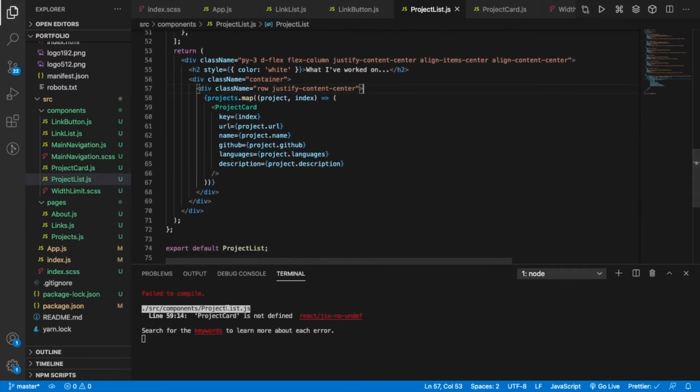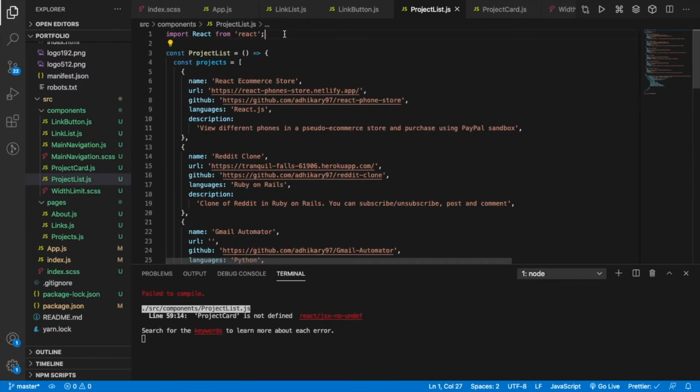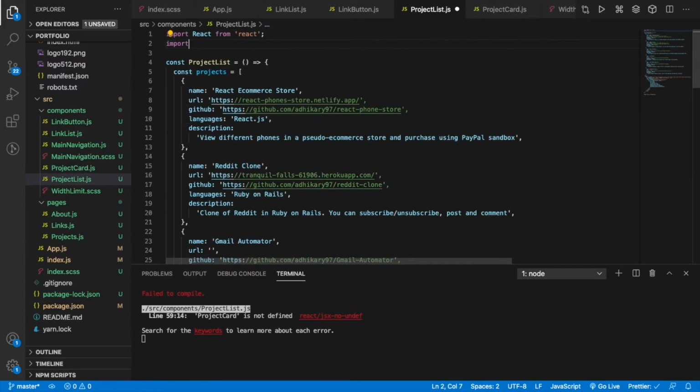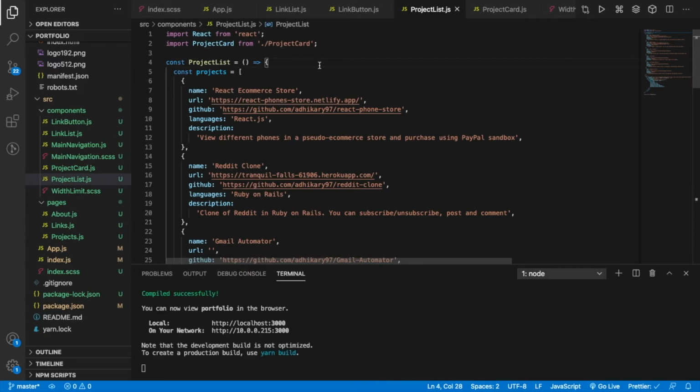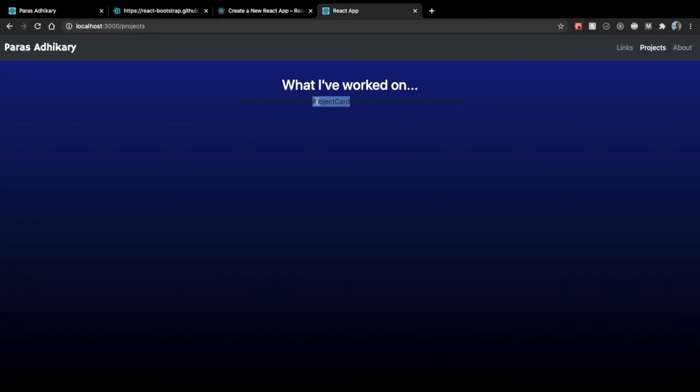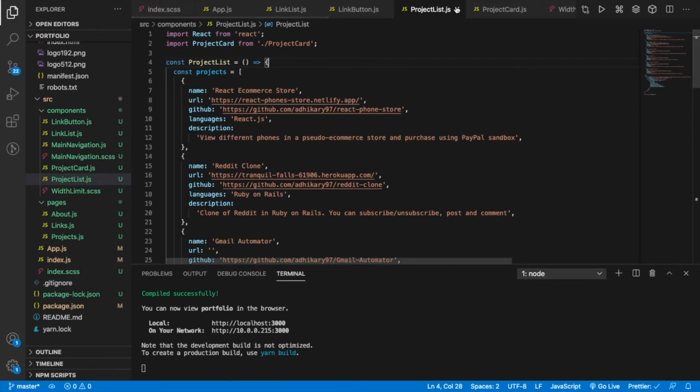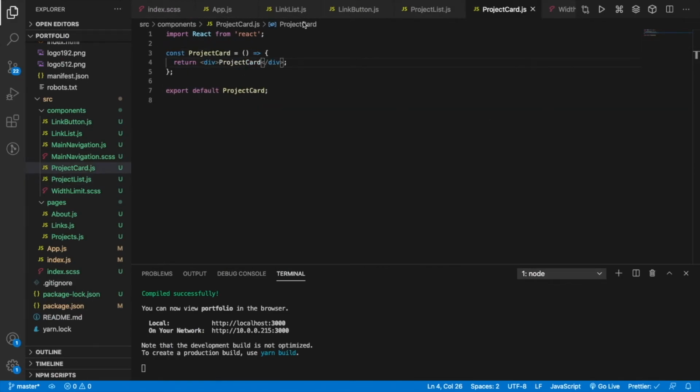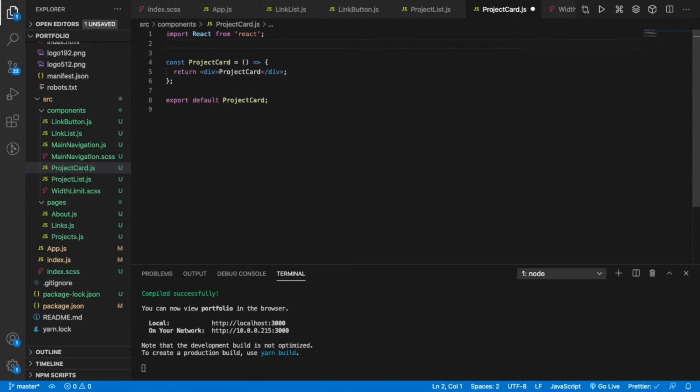We save that, and then we don't have project card defined because we haven't imported it yet. So let's import that in. So let's get project card from project card. So now we have project card. We passed in all our data, but obviously it's not going to show anything besides just project card across here, right? So now let's go to our project card and let's actually create our project card. So again, let's start by importing a few things. So let's import button and card.